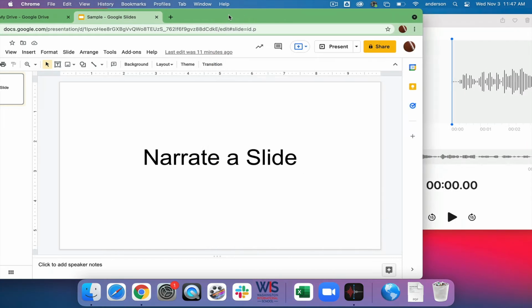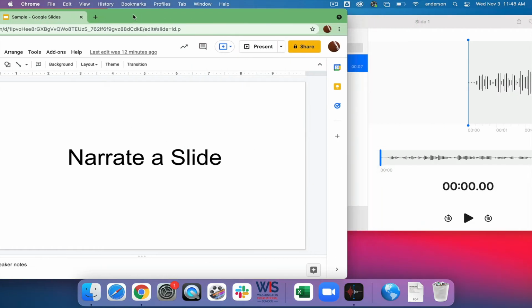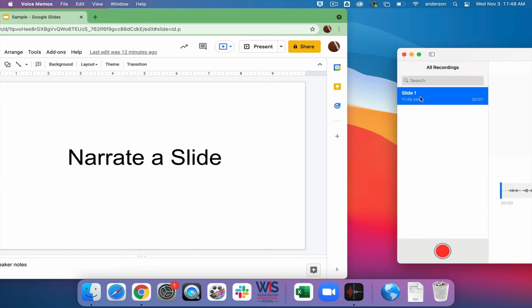So now the question becomes, how do I get this onto the Google Slide? Well, this file is actually stored as an M4A file, which is not compatible with what Google Slides needs. So we need to get this into an MP3 format. The easiest way to do that is to simply drag the file onto your desktop and then just rename the extension. Instead of M4A, make it an MP3 file.